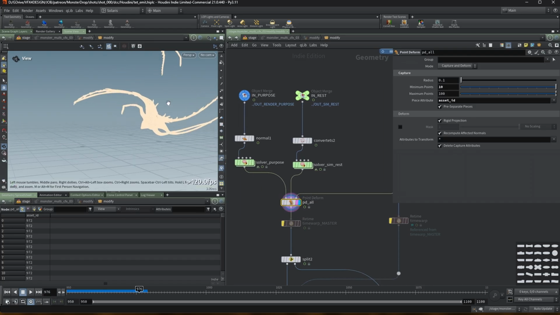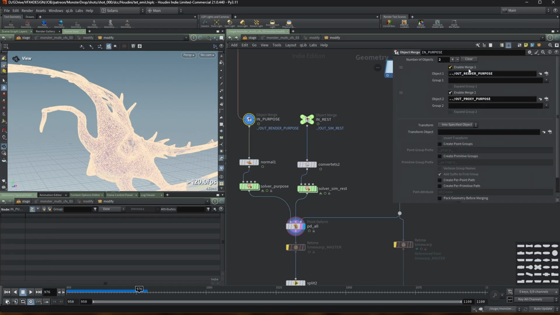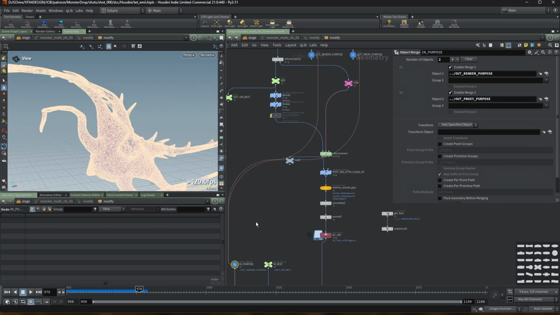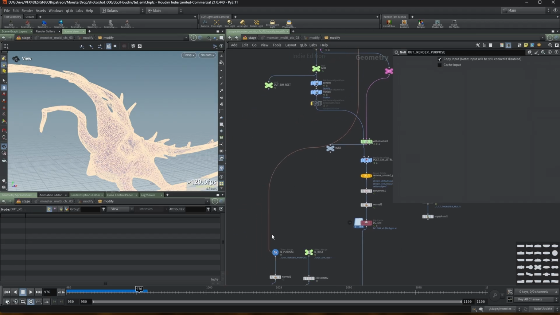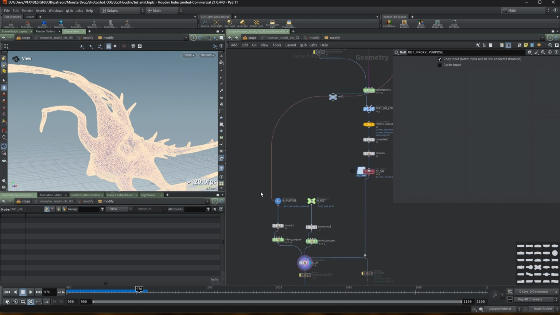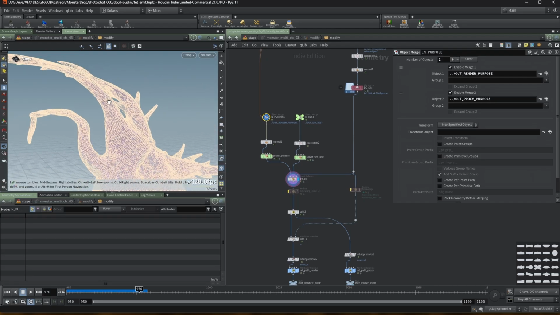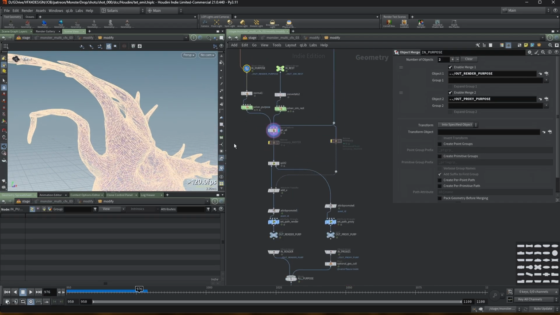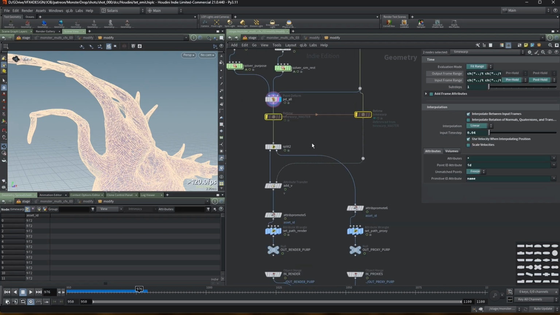So what we'll end up with now is the simulation geometry coming in like this, and it's going to point deform both the render and the proxy purpose. So you can see I've done that by grabbing this here and plugging that into here, and grabbing this here and plugging that into one object merge as well. So it's grabbed them both and point deformed them both, and that might be enough for me for this. Then we've got some retiming, but we'll talk about that in a second.